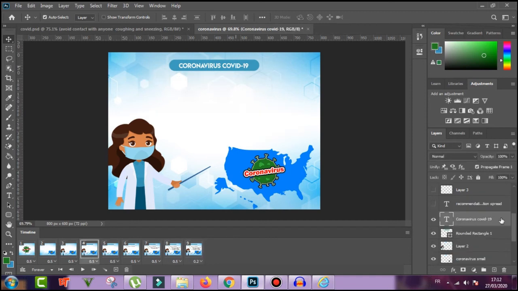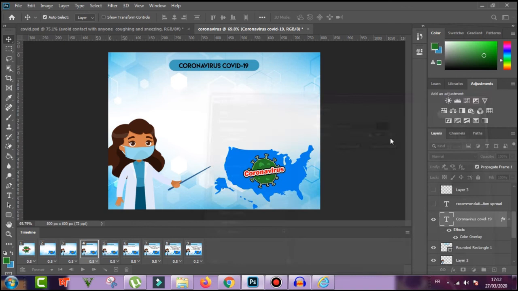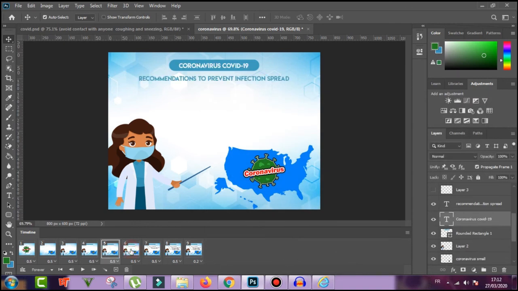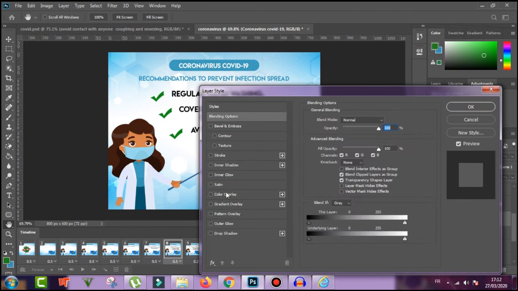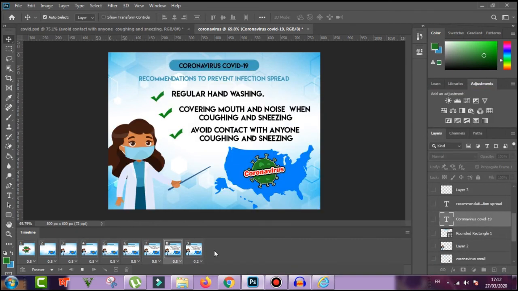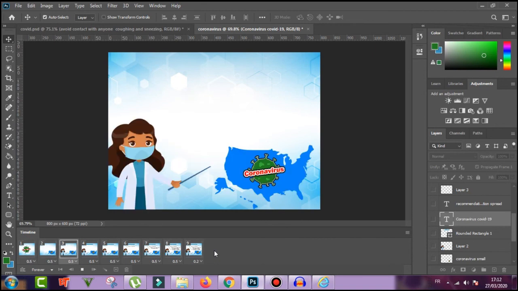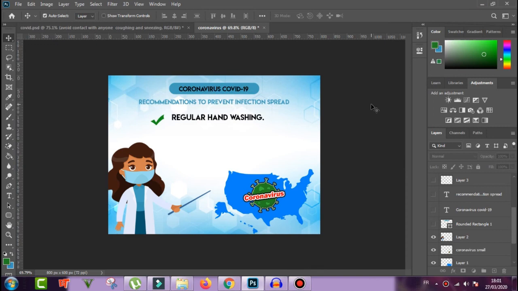I want to change it here between black and the white. Okay, so to do this, just double click here, color overlay, and here black. So here black, here white. You see what I'm talking about? Yeah, I like it.